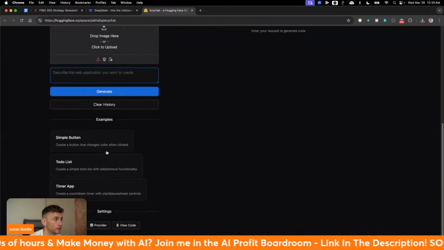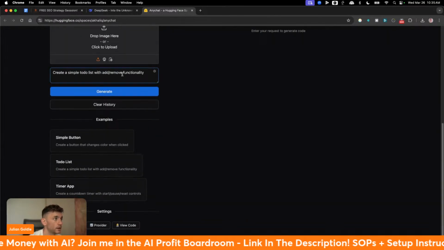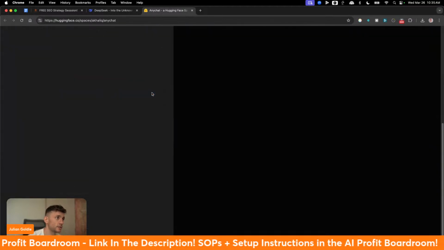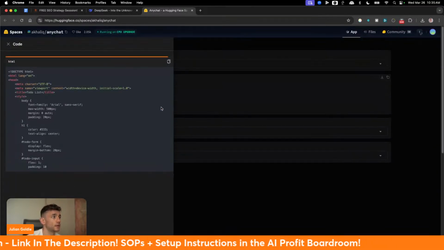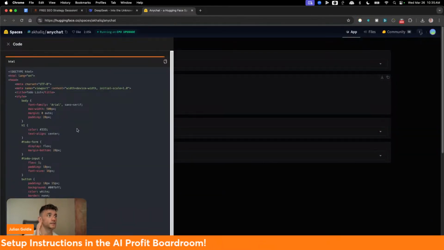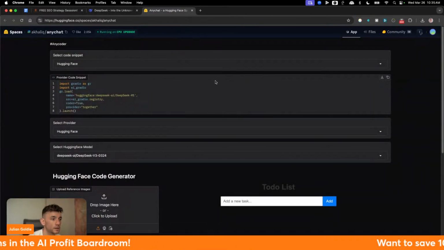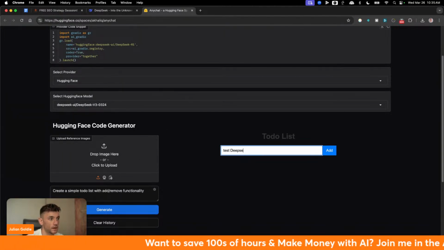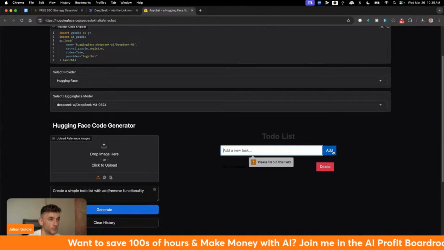Inside the code here, to-do list, all right, create a simple to-do list with add and remove functionality. Hit generate just as a basic example to show you. This should start coding out the HTML. So you can see this on the left-hand side. Again, this is like a free tool that you can build out apps and whatever you want. And if we test this out, okay, test DeepSeek as the example task, hit add, we're good to go on that, all right?